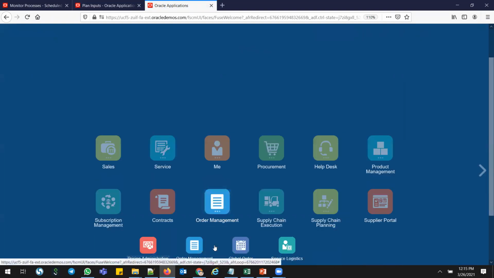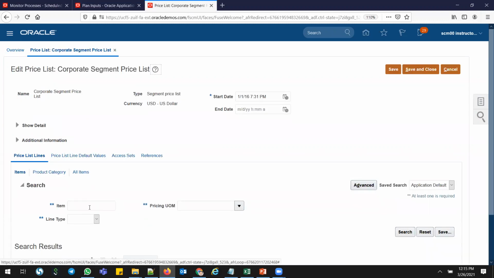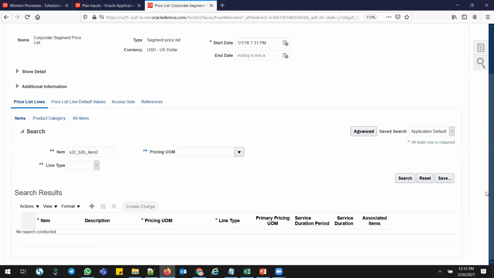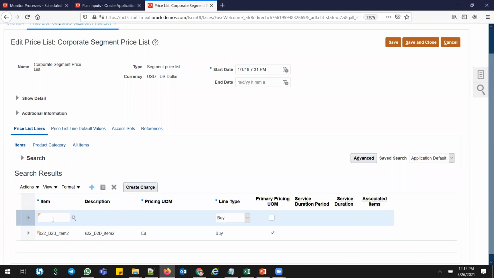I'll go here, pricing, order management, pricing administrator. And this is my seeded price list which I'm going to use, corporate segment price list. I already have my item S22 B2B. Item 2 I already used. Let me go for item 3, which is my item. So this is the price list. Click plus and I'll give my new item which I created now, B2B item 3.